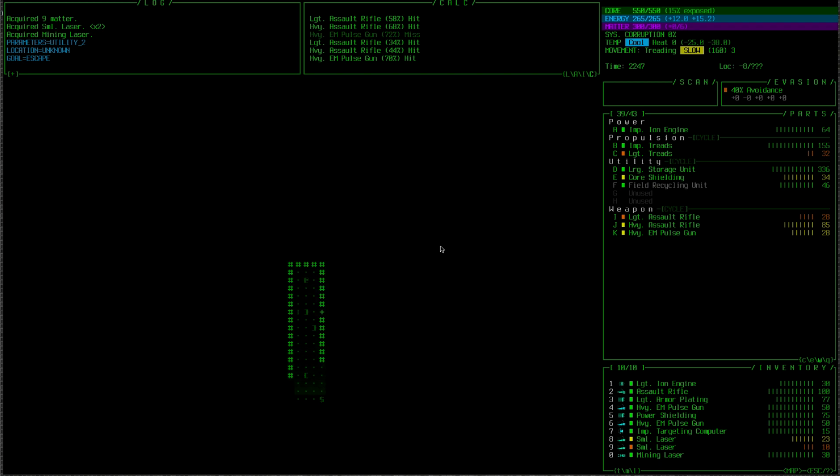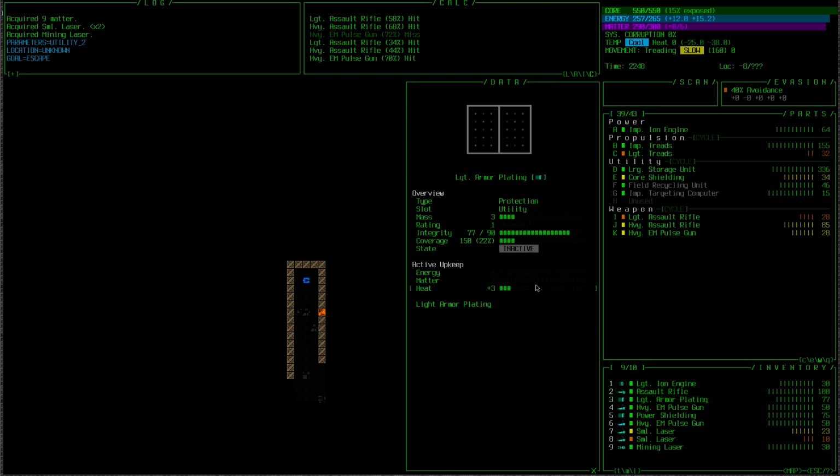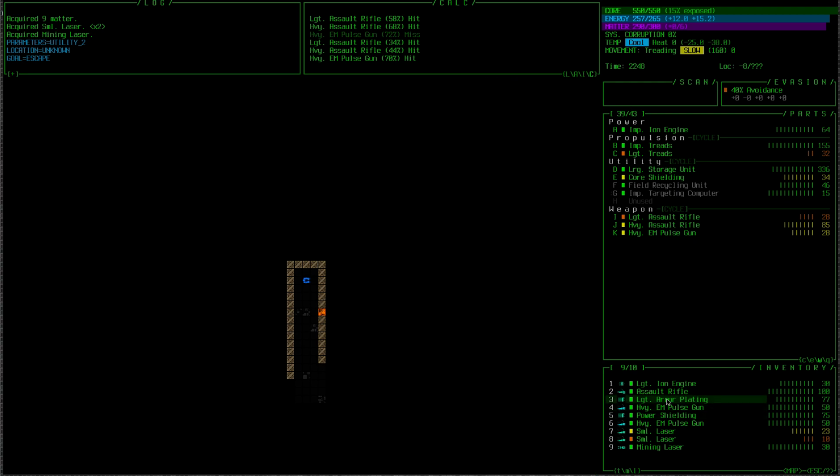So we have more utility things we can put in here. For instance, the improved targeting computer was certainly going to go in. And the power shielding, is that going to be the thing to do? Or the armor plating? This might be just the better one, all around. It'd be nice to have my power system defended, however. Yeah, we'll do this one.